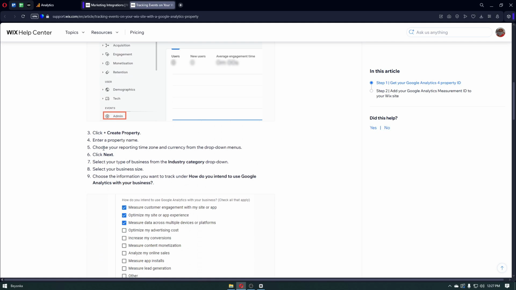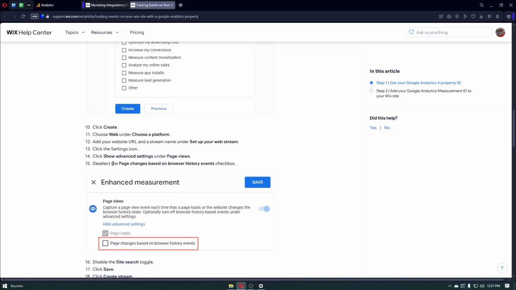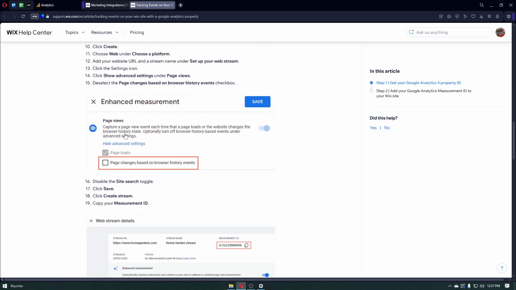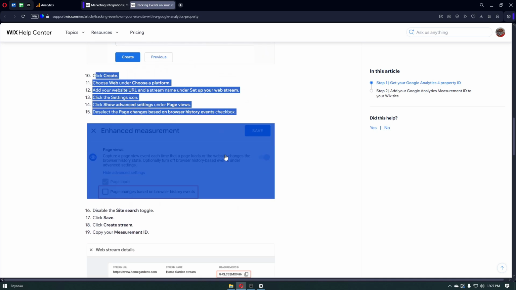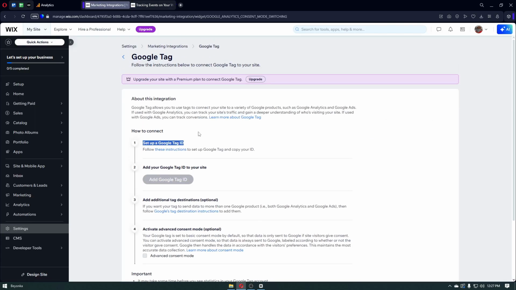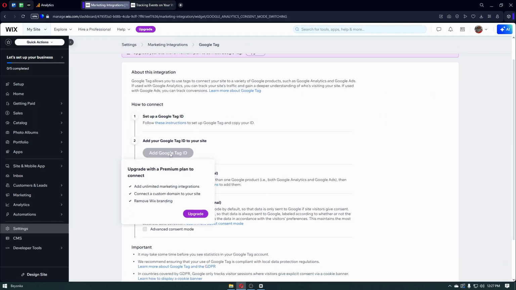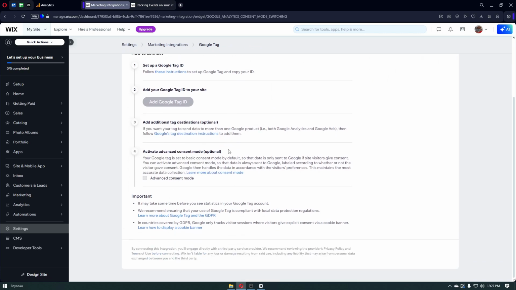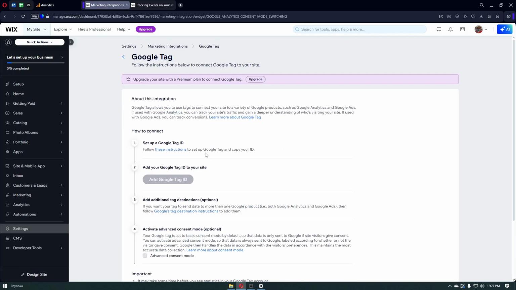And right after that, you just have to enter the time zone once more, click on next. And from there, you will be able to simply generate your ID. So you can just go ahead and follow these instructions right here inside the marketing integrations for Google Tag. Right after, you can then add your Google Tag, and from there you will be able to simply connect Google Analytics with your Wix website right here. And so that's how easy it is to do it.